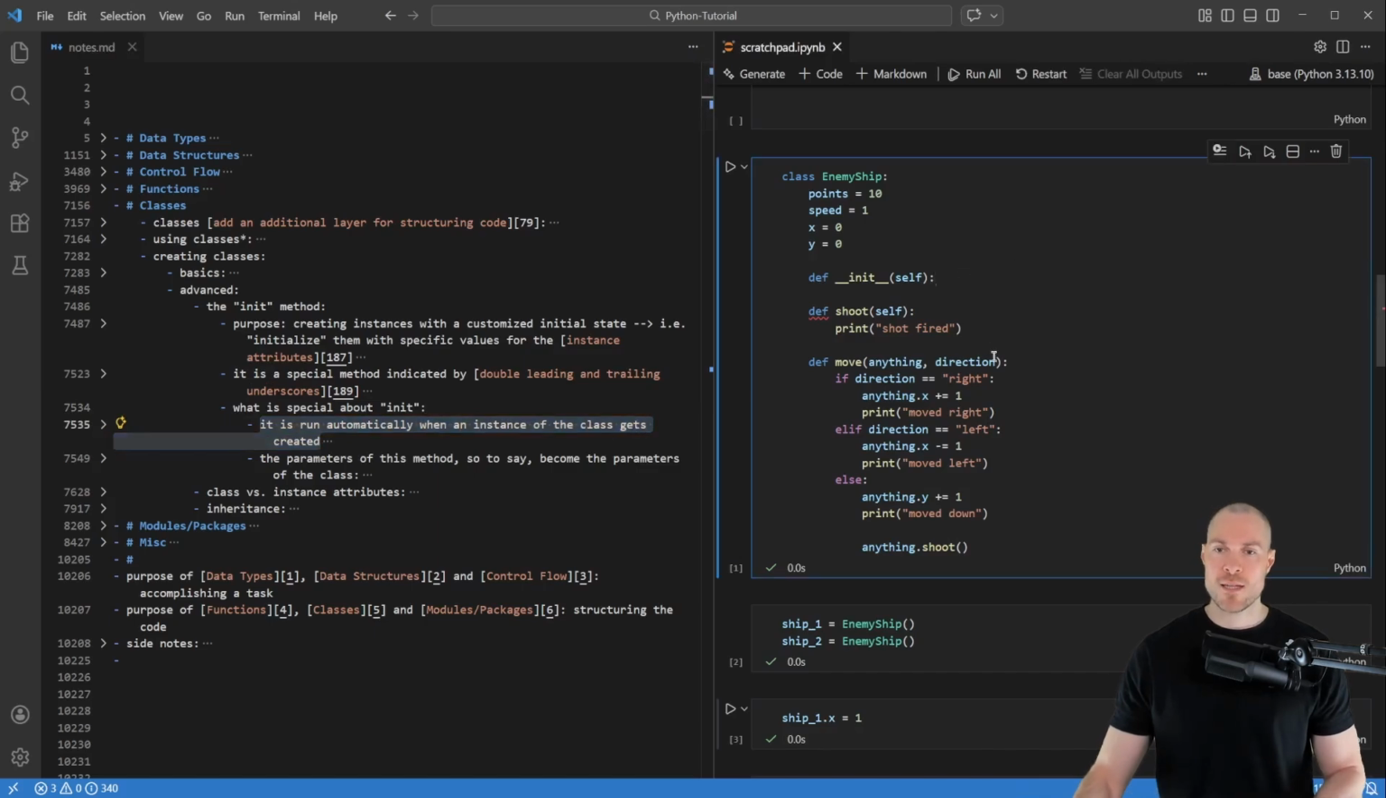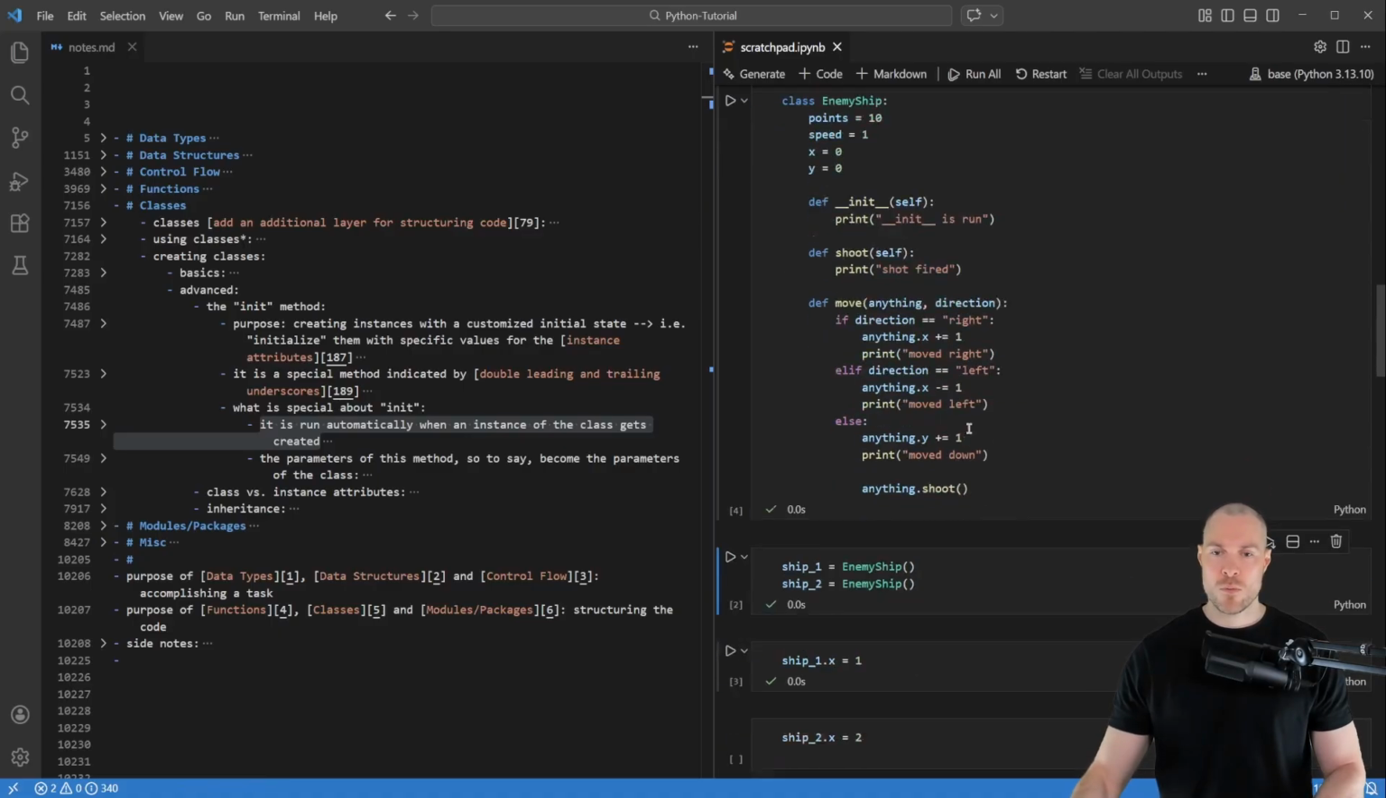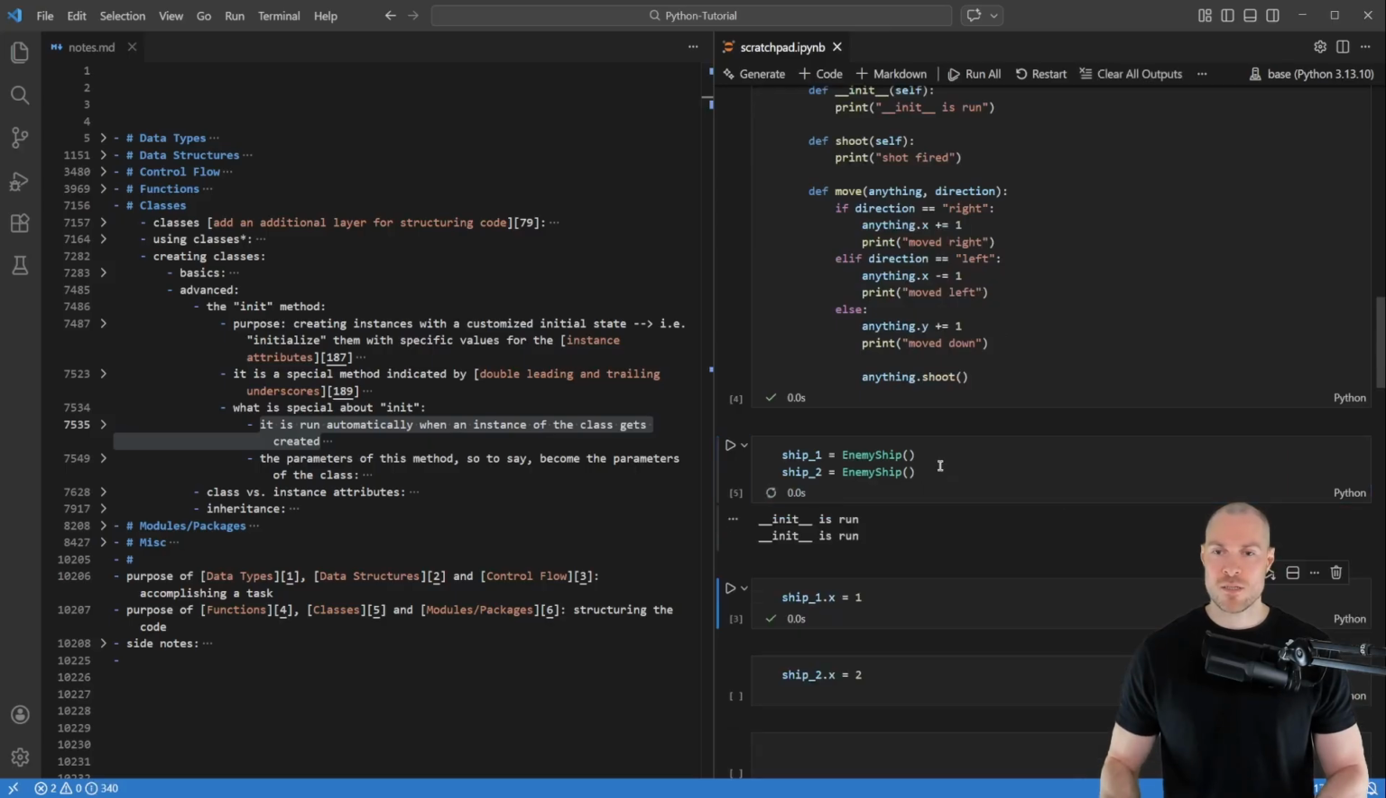So to show that, let's simply insert here a print statement. So you're going to say "init is run". And then here, when I create here those two instances, then you can see that we get here those two print statements that say init is run. So as you can see, this init function is automatically run when an instance of a class gets created.